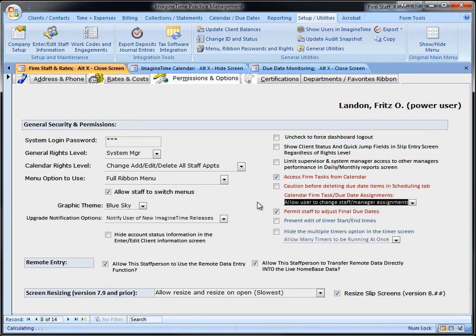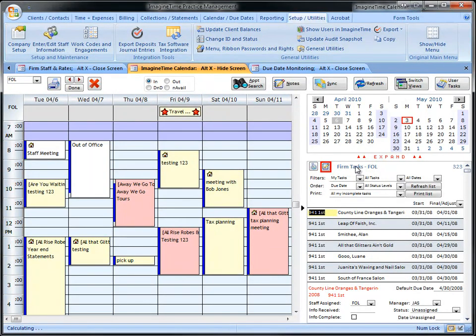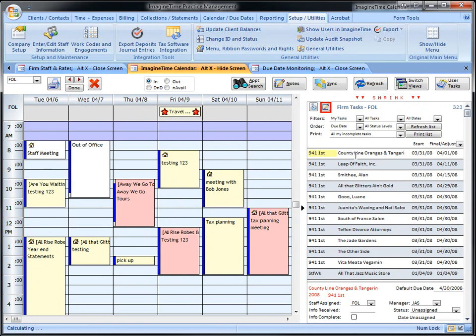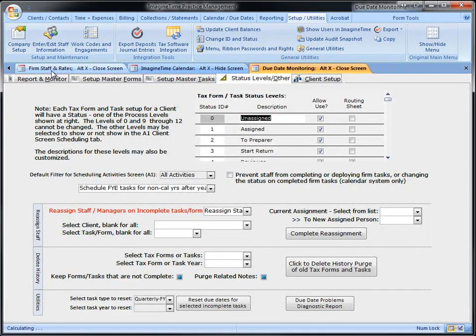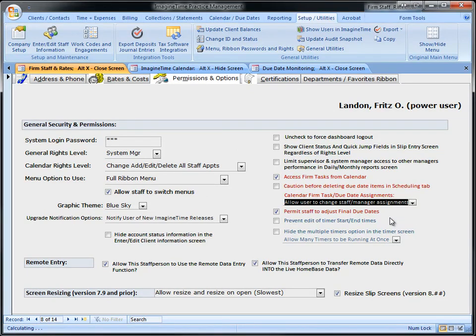Now, in the due date system, the schedule of the client screen allows a user full access to change whatever they wish. Another feature is whether or not to permit a staff person to adjust the final due date. In the calendar, on the firm task dialog over here, we have a final date. A good example would be several years' tax returns, they're already late, so the statutory date doesn't mean anything. But we promise the client to deliver them on such and such a date. That is the final adjusted date. Do we allow a staff person to modify that date?